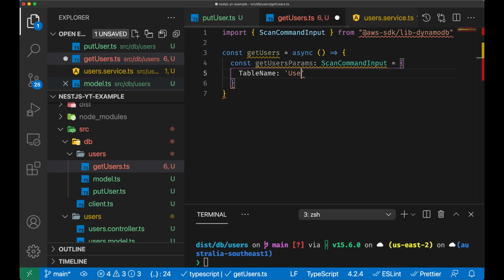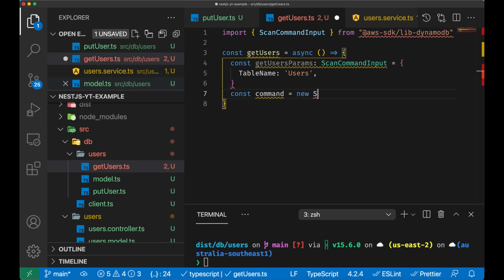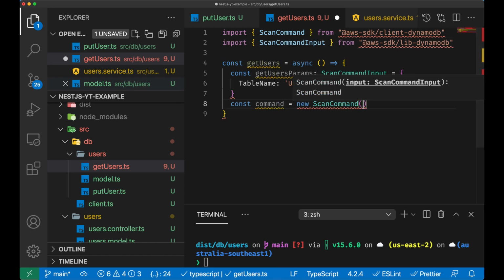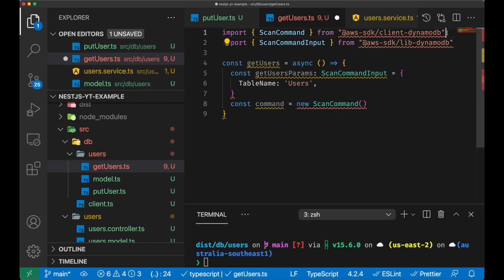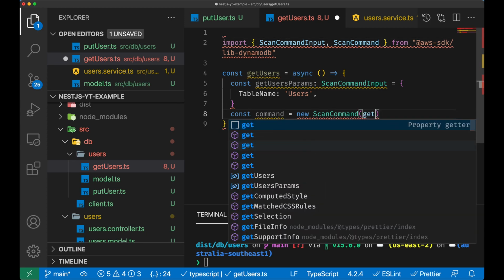You can also put a limit and an offset. However, at this stage we're only going to have a few records, so we don't need to set any of those. Let's keep things simple. Our command is a new scan command coming from, in this case, you have to make sure that it comes from lib DynamoDB, or it won't work. Well, for a simple case it will, but you need to make sure that it's coming from lib DynamoDB so that everything works fine.